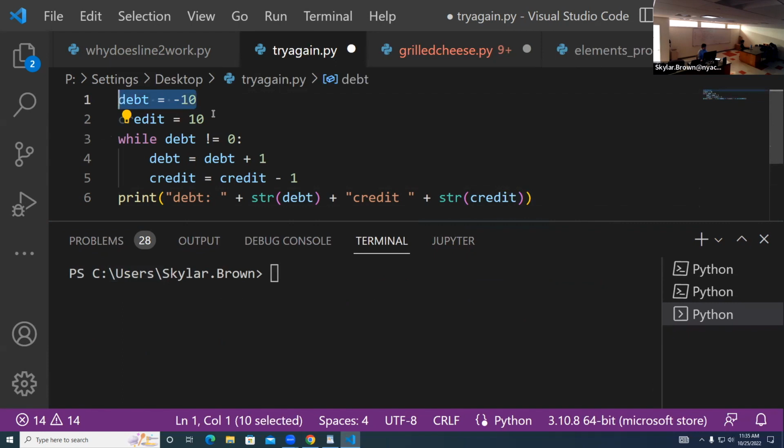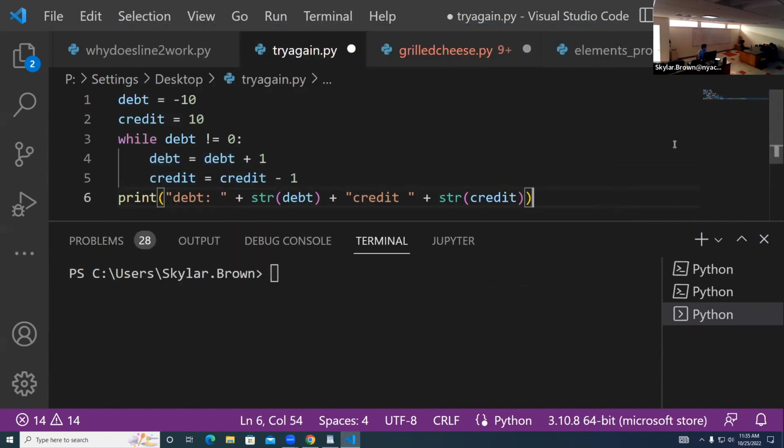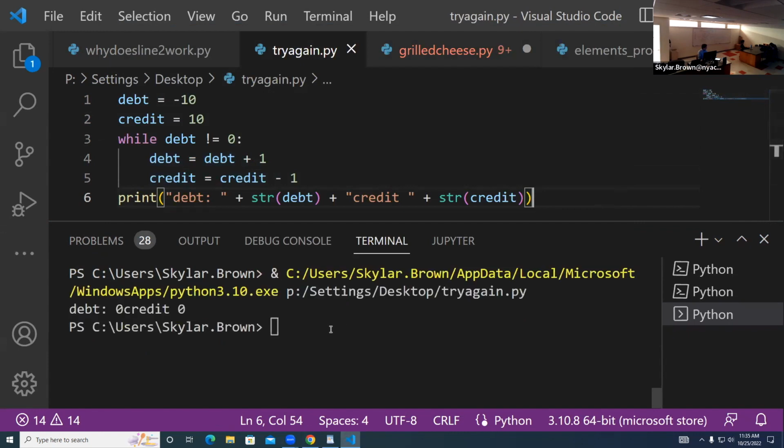You owe a friend $10. You have $10. While you still owe your friend, give your friend $1 from your pocket. Line 5 is really from your pocket, right? Keep giving your friend $1 from your pocket until you don't owe your friend anymore. So now let's see how this runs. Debt 0, credit 0.